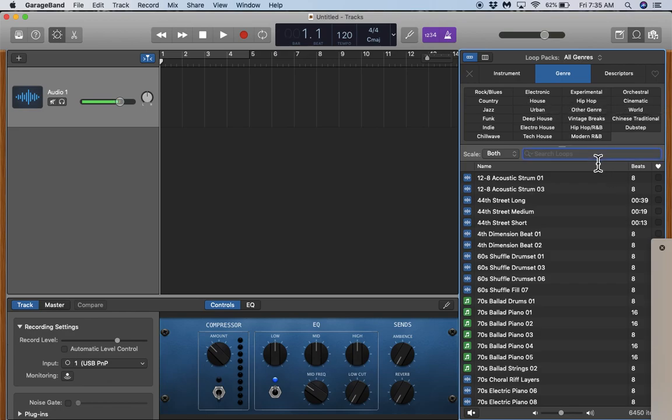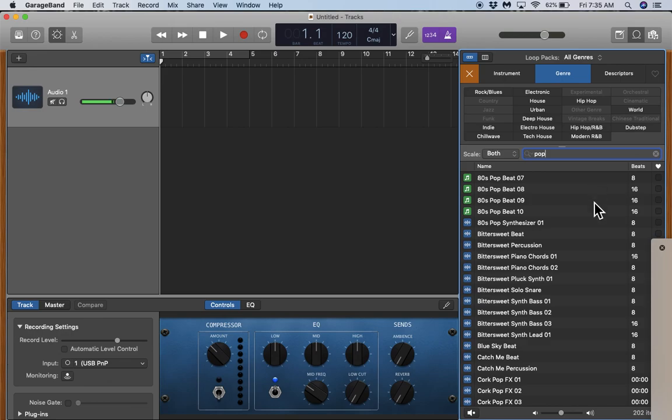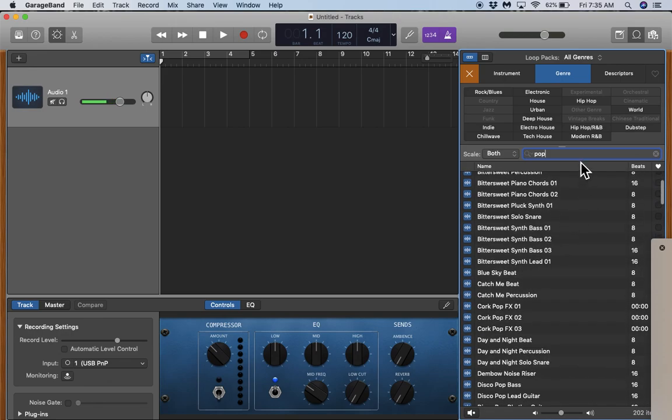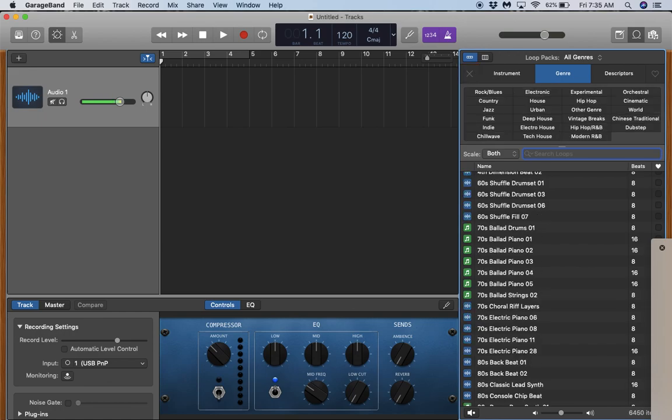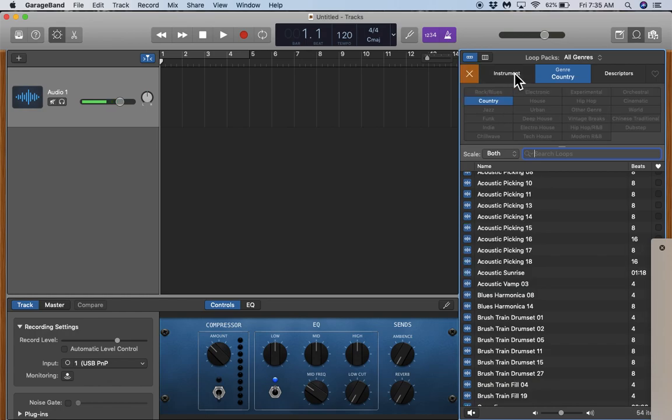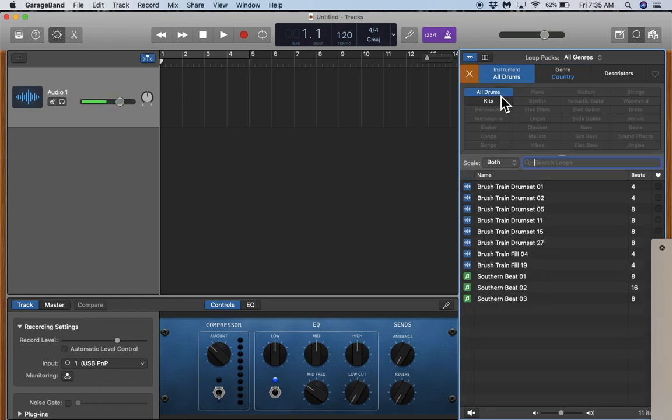You can also type in descriptors. So if you wanted to do pop, look at all these things that popped up in the search. So the search engine's right there. Or if I wanted to do rock. The easiest way is to just choose a genre. So I'm going to choose country, and then I'm going to choose an instrument, all drums.